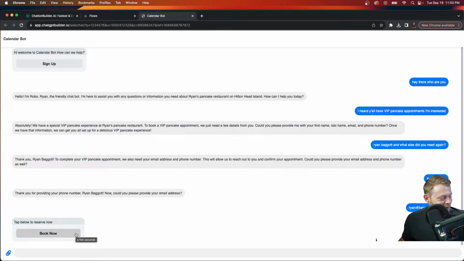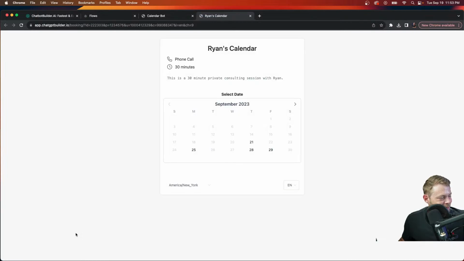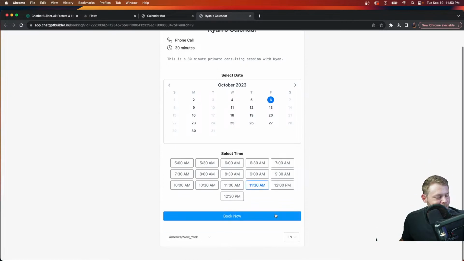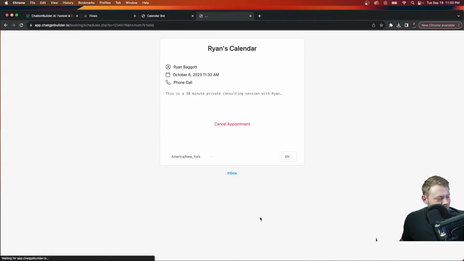Let's click book now. And we are in our calendar setting. So boom, it's already blocked many things off, and it is reading my calendar perfectly. This is awesome. Super, super awesome. So let's go ahead and pick a date. Let's choose Friday. And let's choose 11:30 a.m., and we'll choose book now. Done. That's literally all I've got to do.